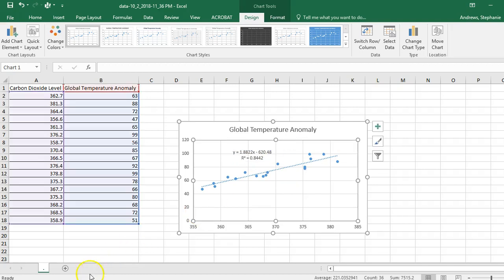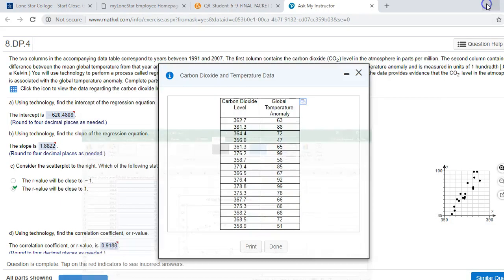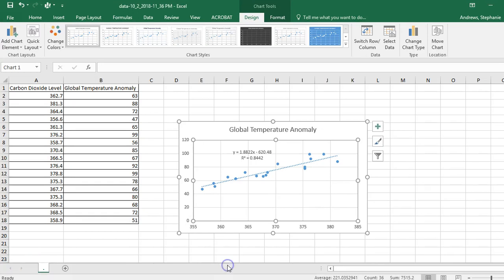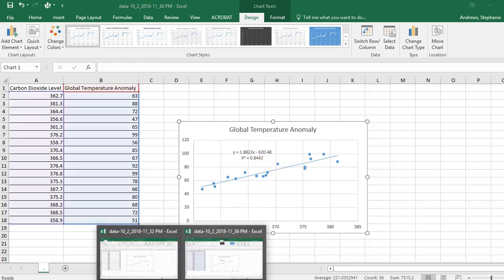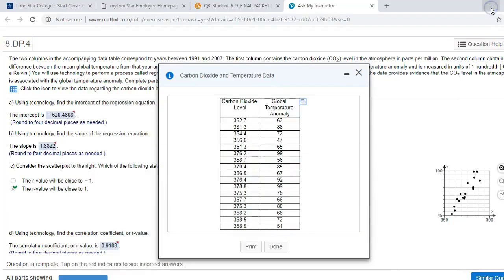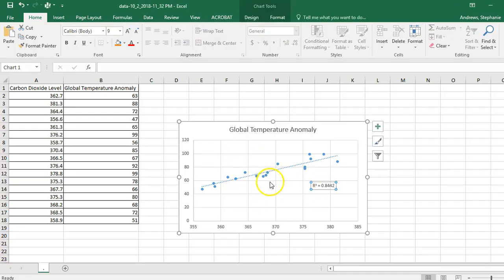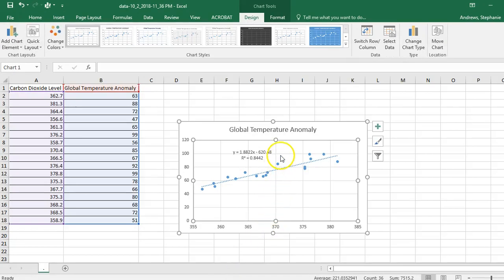Going back to the questions, on part A, when it says use technology to find the intercept, we go back to the Excel graph. Right here, when you're asked to find the intercept, it's right here, negative 620.48. I'm going to look back at the chart. It has a little bit more on the 4808. Let me go back and see what we had here. Oh, that's the other one I've worked on. So it says 48, and I would try that in the answers.